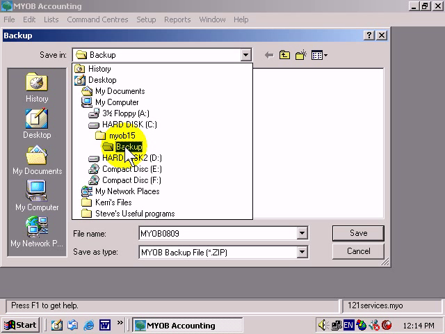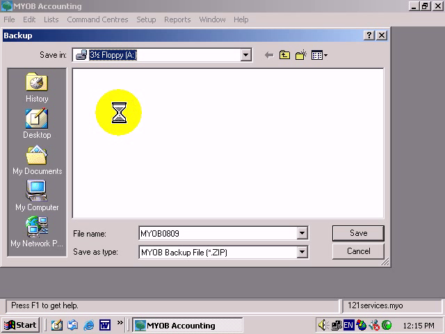So I'm going to grab a floppy disk. I'm going to put it in my computer. And then I'm going to click 3.5 floppy A. Now, the file name that's given is MYOB and then today's date reversed. 08 for August and 09 for the date. And that's because it sorts better.